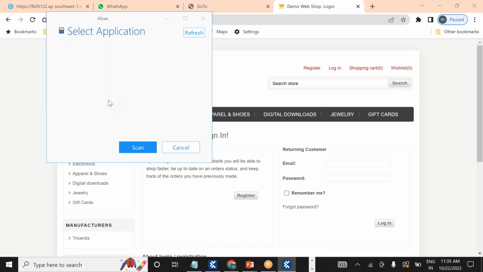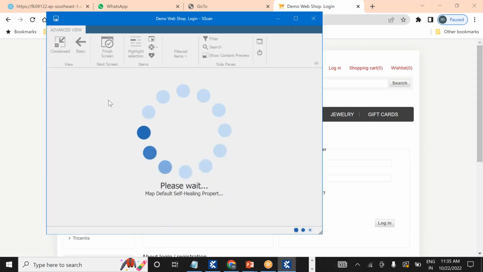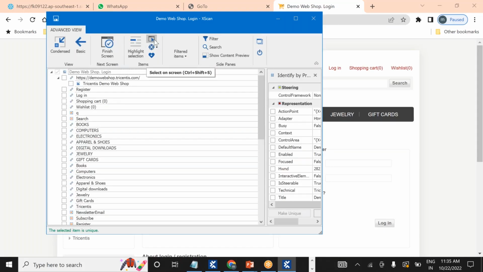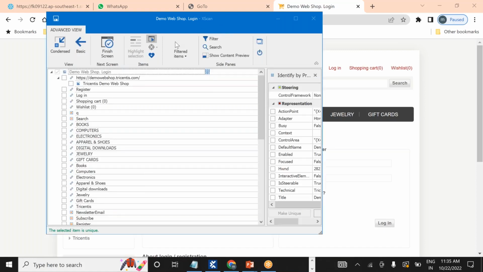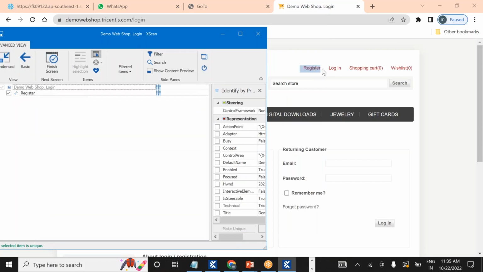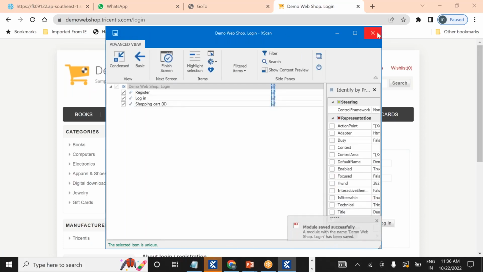I'm going to scan the application. So I'll go here. I'm going to highlight it. I'm going to select register. I'm going to select login. I'm going to select shopping cart. So finally, I'm going to stop this. I am going to save this. I am going to close this.